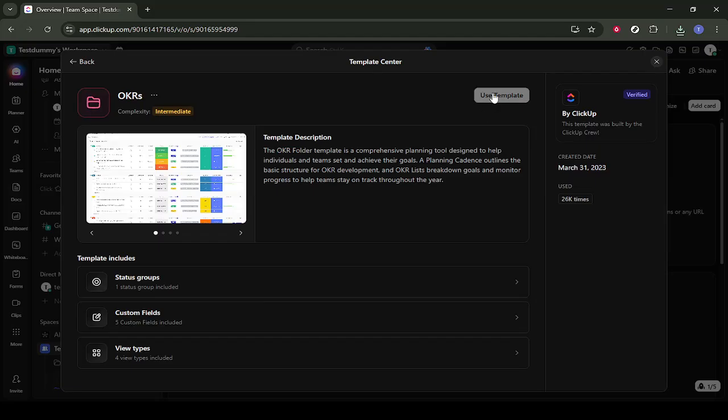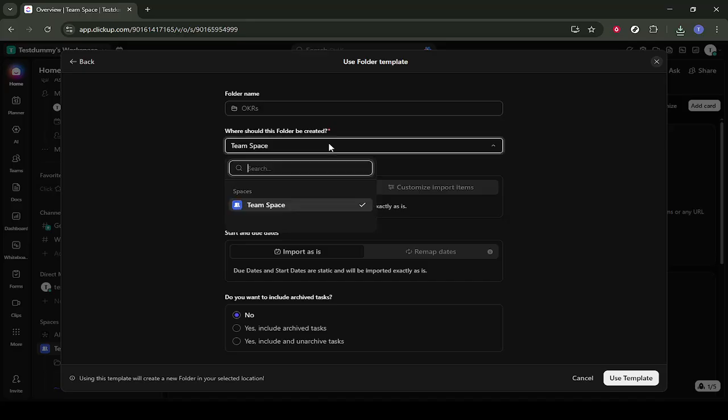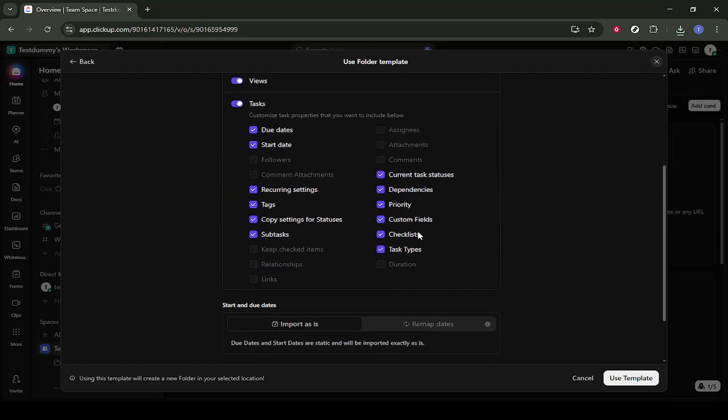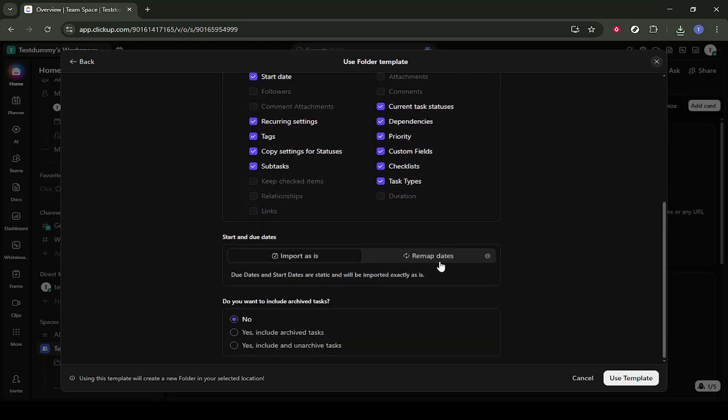Next, choose where this template will live. Click on Team Space and select the most relevant space for your team or department, such as marketing, product, or operations. Placing OKRs in the right space keeps ownership clear and makes it easier for your team to find and update them. You'll see some additional options before you import.